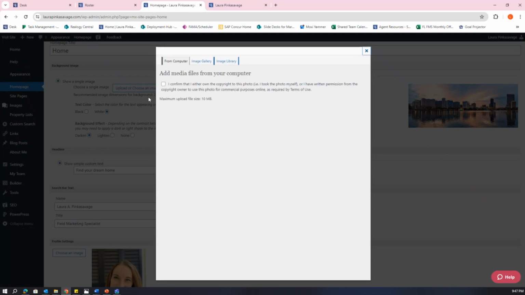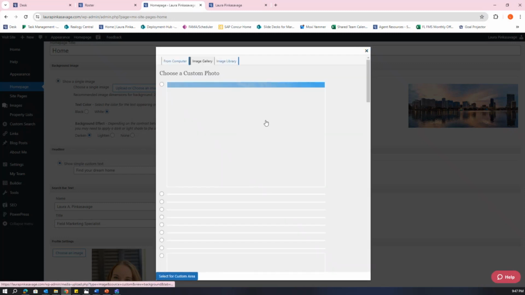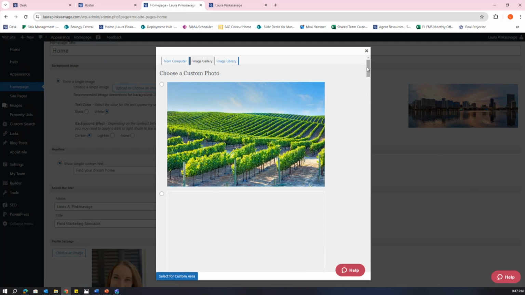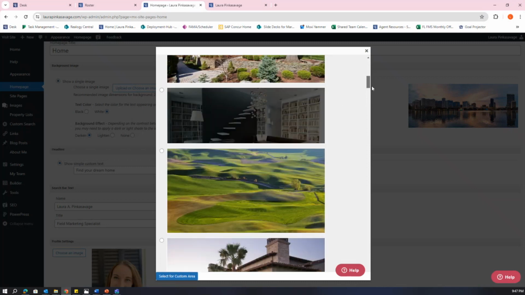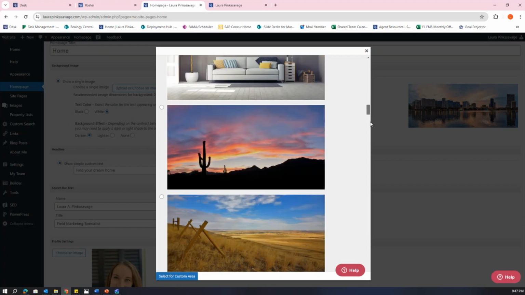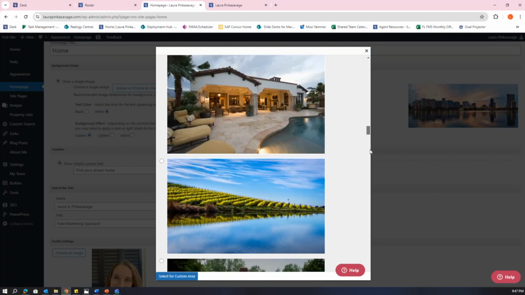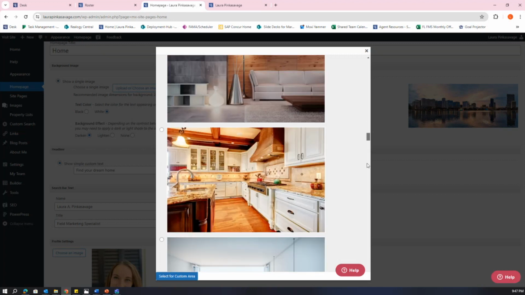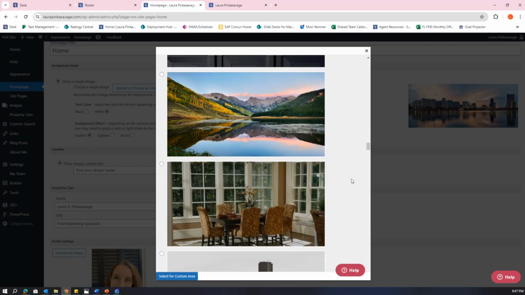We're then going to have a few different options. I can select to choose an image from my computer, or from this image gallery. This image gallery is an entire library of already uploaded photos that you can select and choose from. There's a good variety of different locations, interior and exterior, for you to choose from.